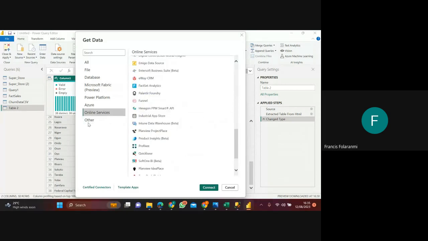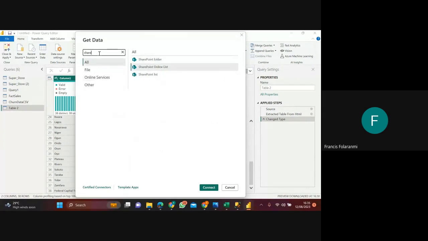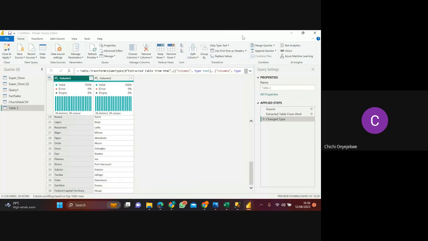I can just come to these online services and then what I want to connect to is SharePoint online list. Or if you know what you are looking for, you can just search here. You can connect to SharePoint folder, SharePoint list, SharePoint online list. Sorry, you should start again because I'm kind of lost now. I know you said from new source to other source. That's where I got stuck.